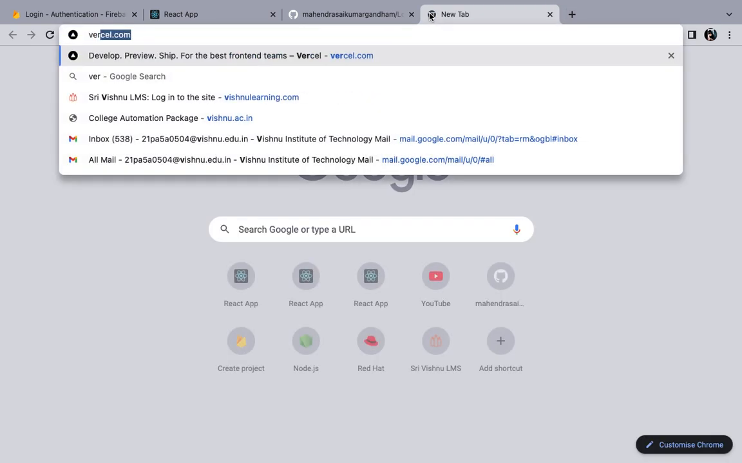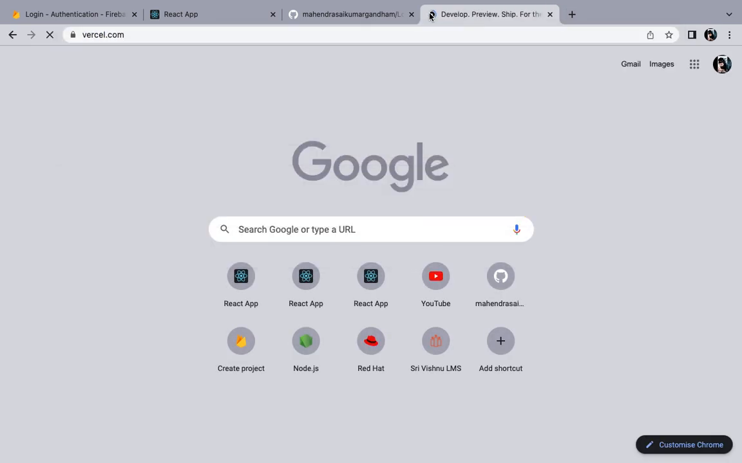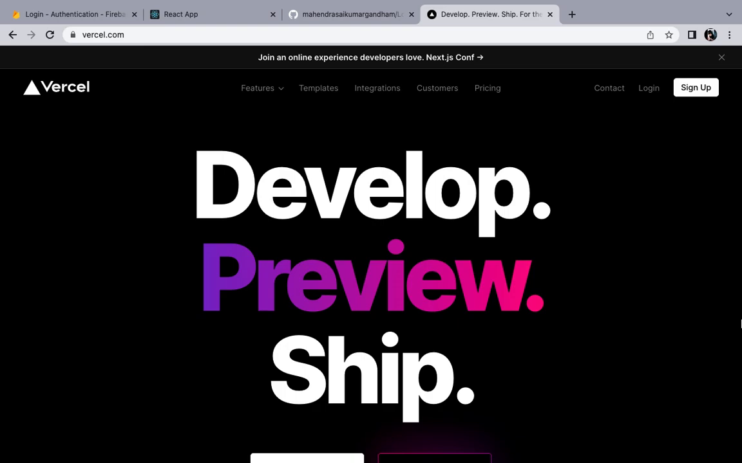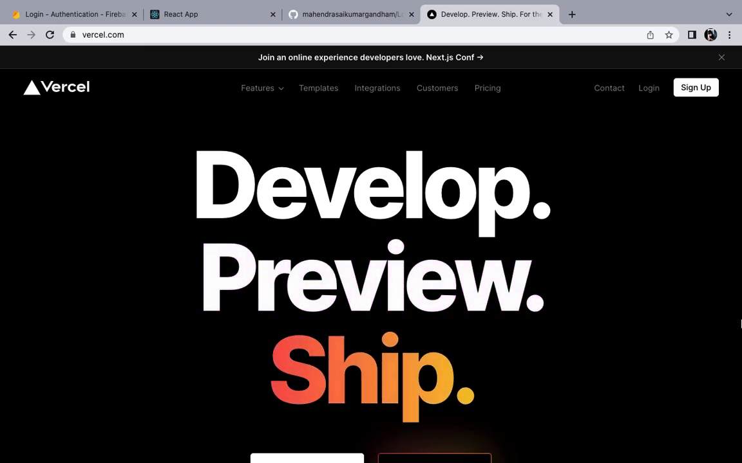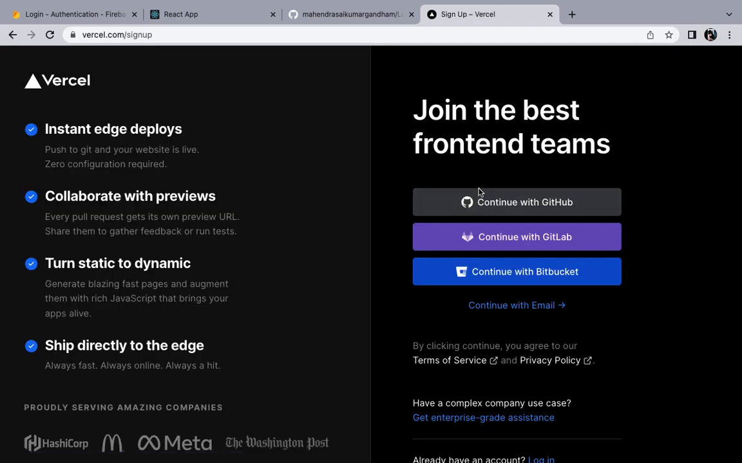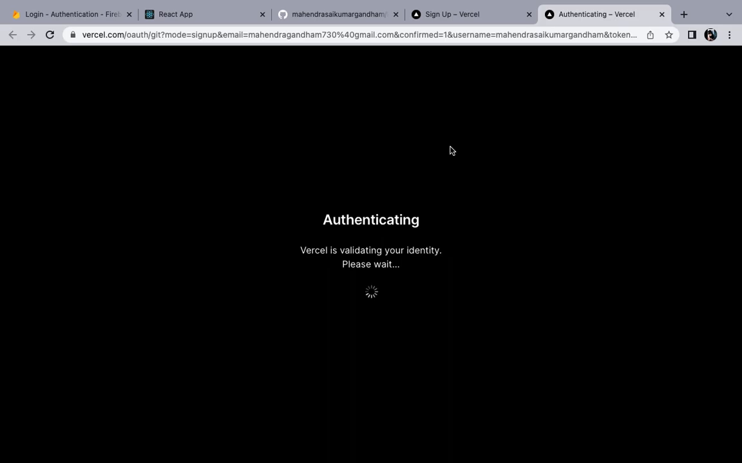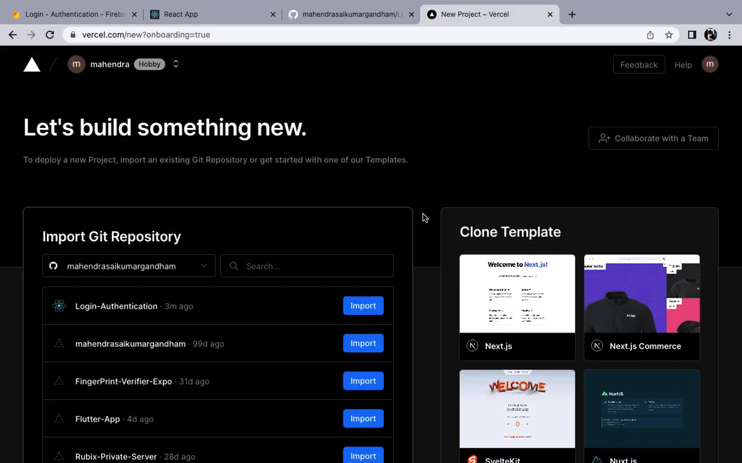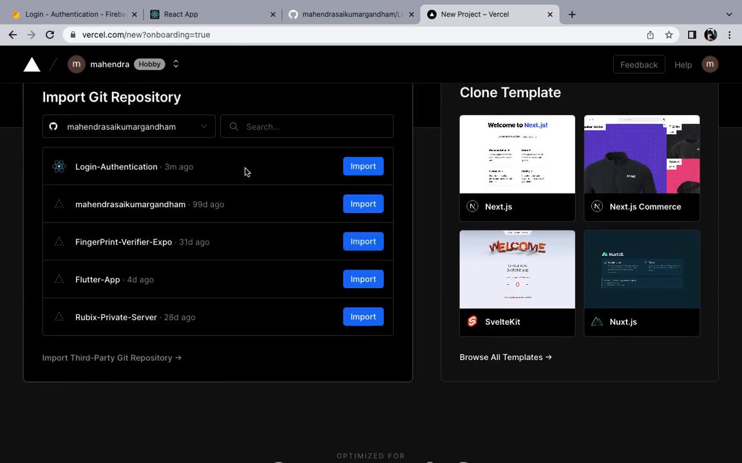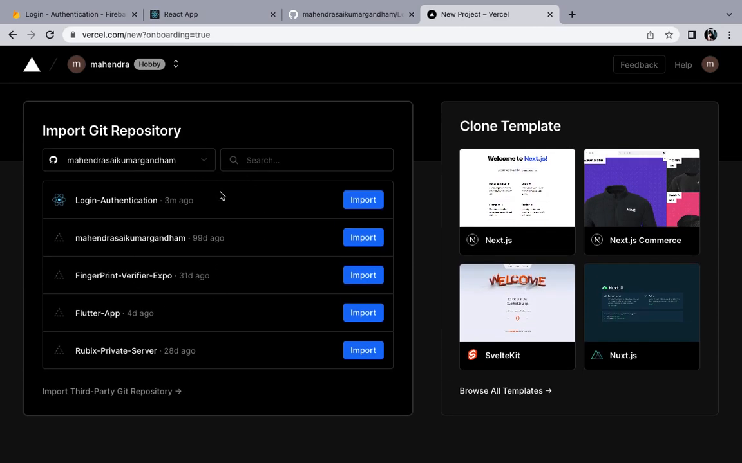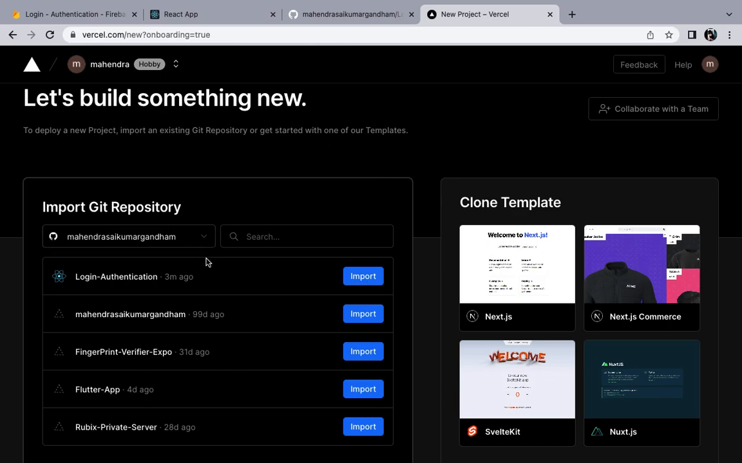Now go to vercel.com. Vercel.com is a free hosting platform. So if you are a new user, click on sign up, continue with GitHub. This is the dashboard page. It will display the list of projects that you have uploaded in the GitHub. I have recently uploaded login authentication 4 minutes ago. I just want to host this website.